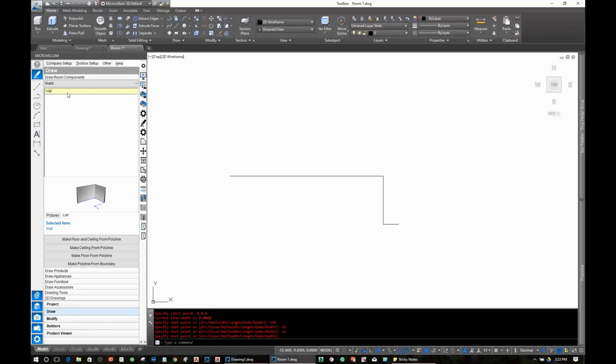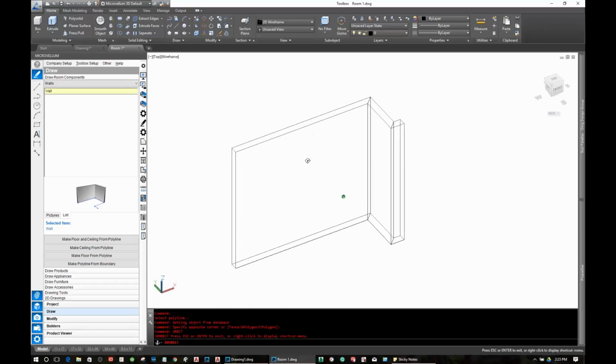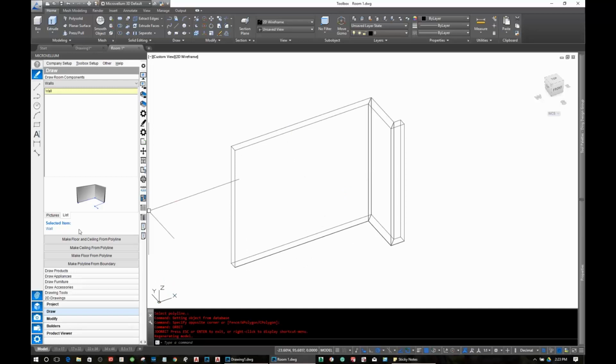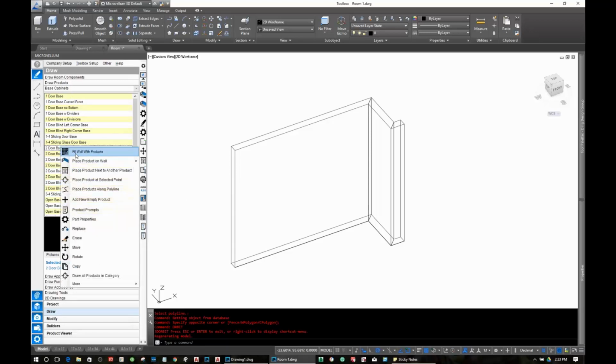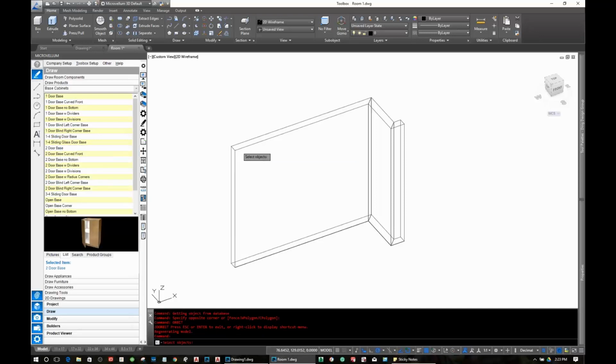So I'm going to just pick a wall, and I'm going to say go follow a polyline. And now I'm going to orbit this so I can see it a little bit better. And I'm going to throw some products on this wall. Now in 6.7, you'd have to pick each product that you want and lay it out, which is fine. But one of the things that I really like about this is now you can attach a product to a wall.